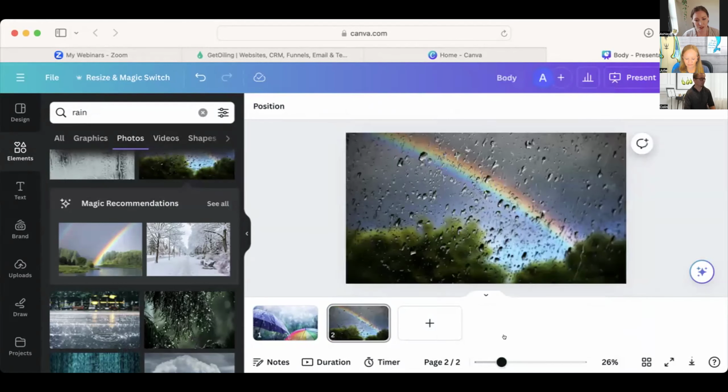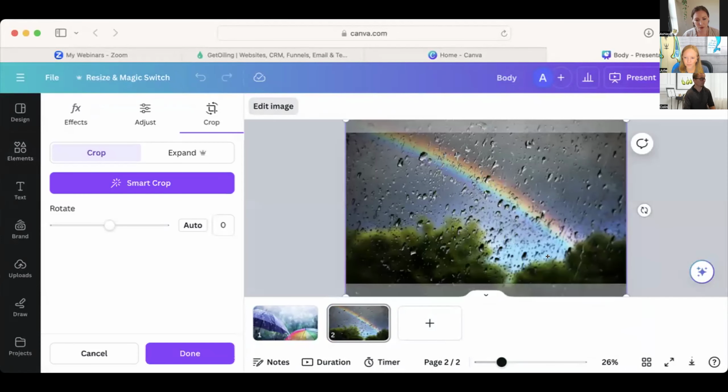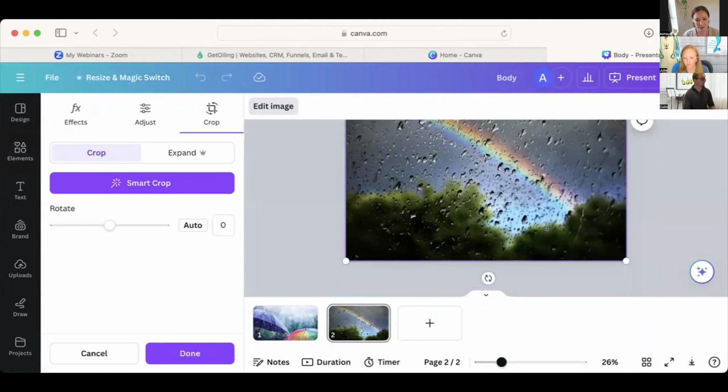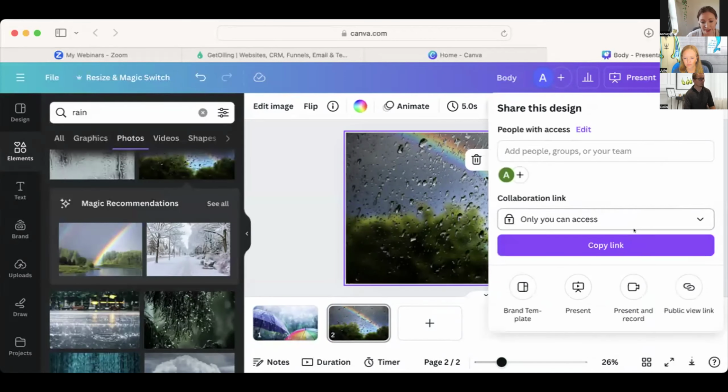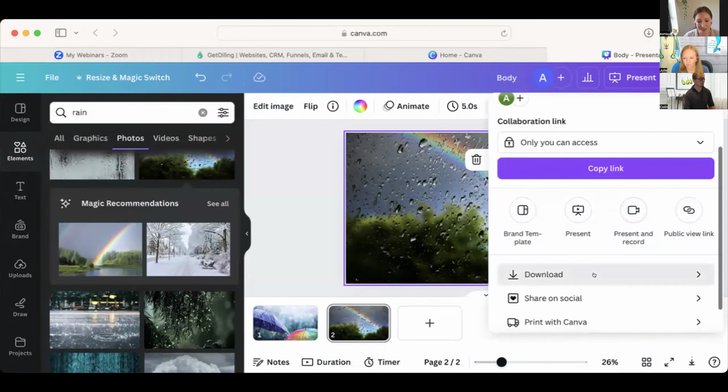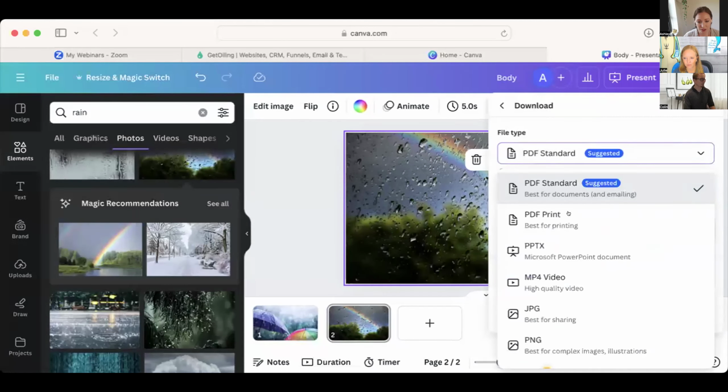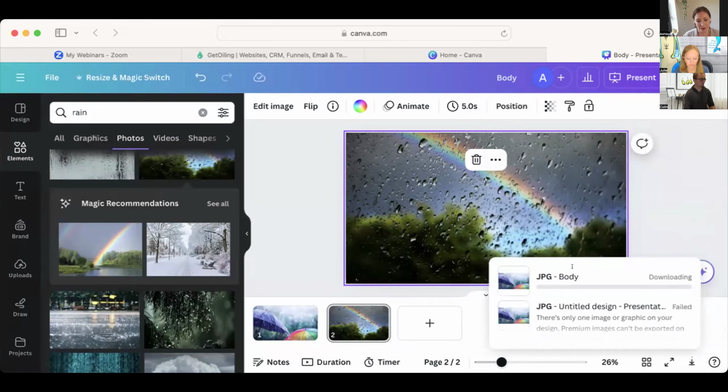We can set this image as background. We can double click it if we want to adjust it up or down. And then once we're done, we're going to share it. In this case, that's going to go down to downloads here. I'm going to download it as a JPEG or a PNG. Either way, up to you. And I'm going to download it.